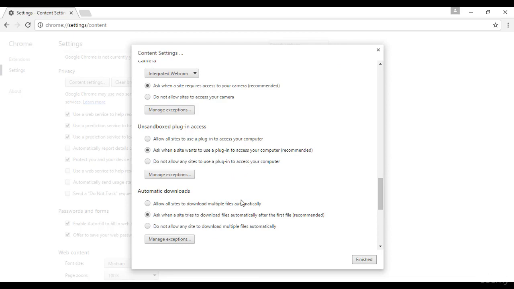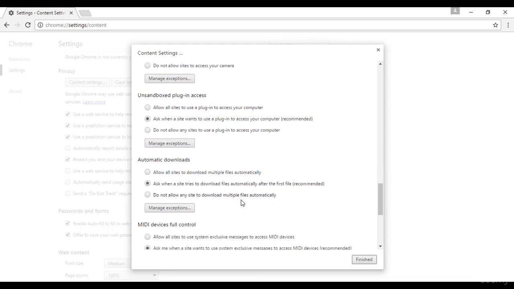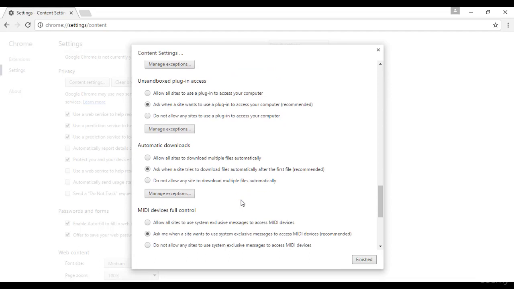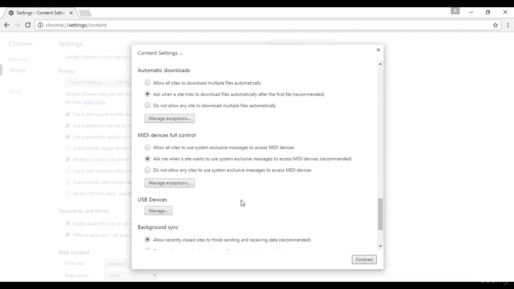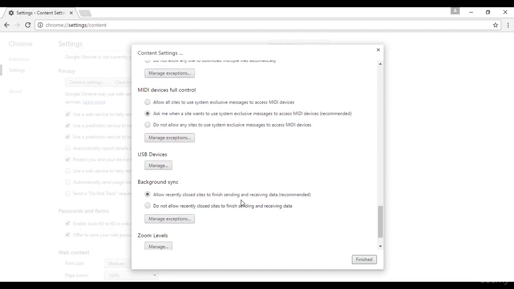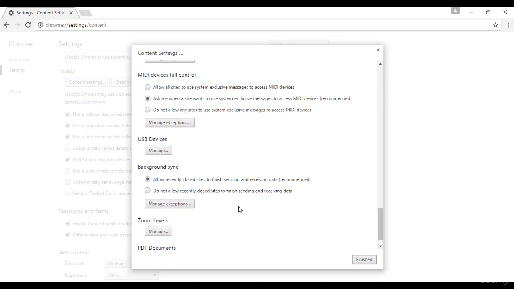So we could make the changes as per our needs. And once we are done, we could click on the finished button, or we could just move out of this box.